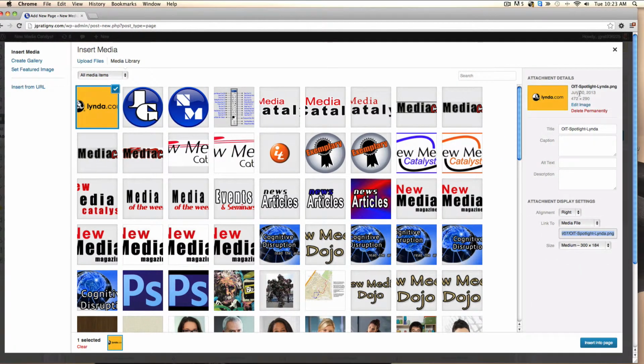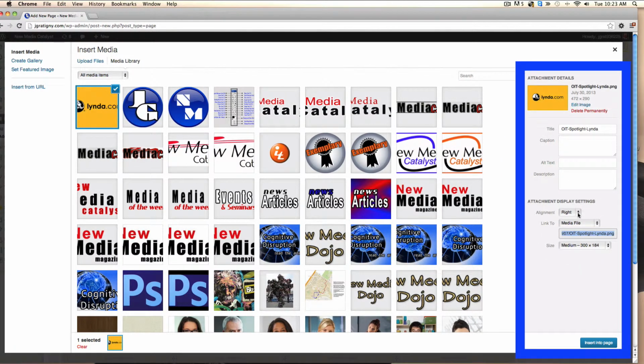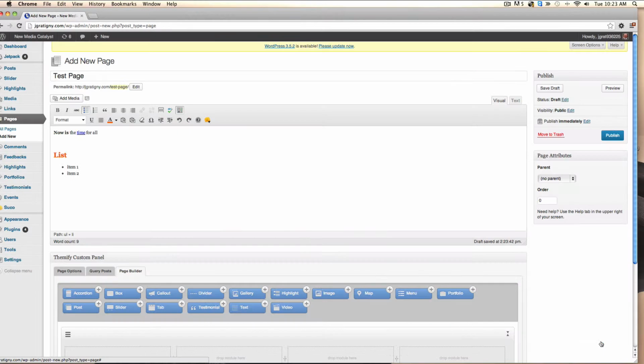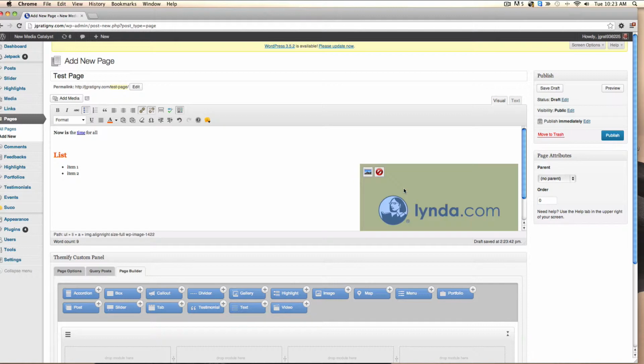That will now show up, allowing you to change some of your alignments. For example, if we click None, it will just be in the center. If we want to right align, you will see what this will do in just a moment. We can also change the size of how it displays. If I want full size, it's going to be a big image. I can also add the title and so forth like this. Now I'm going to click on the Insert into Page button. You will notice that the image is now right aligned.